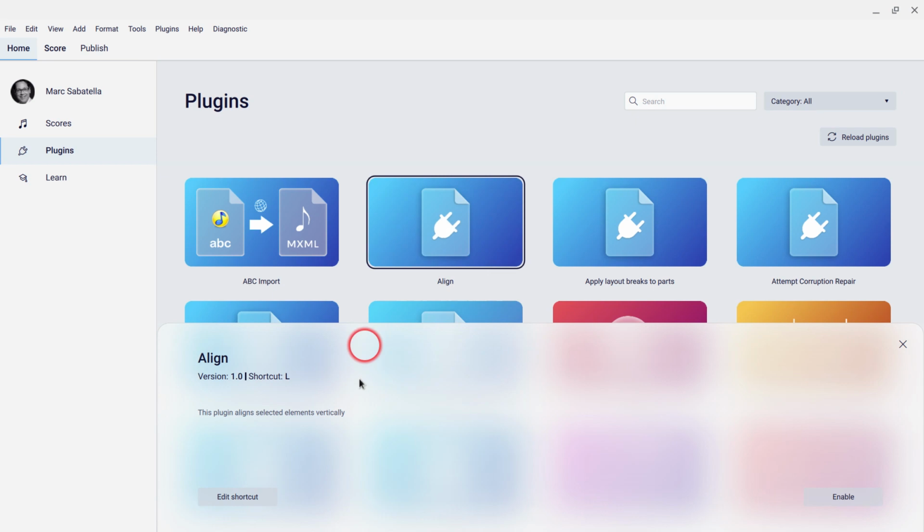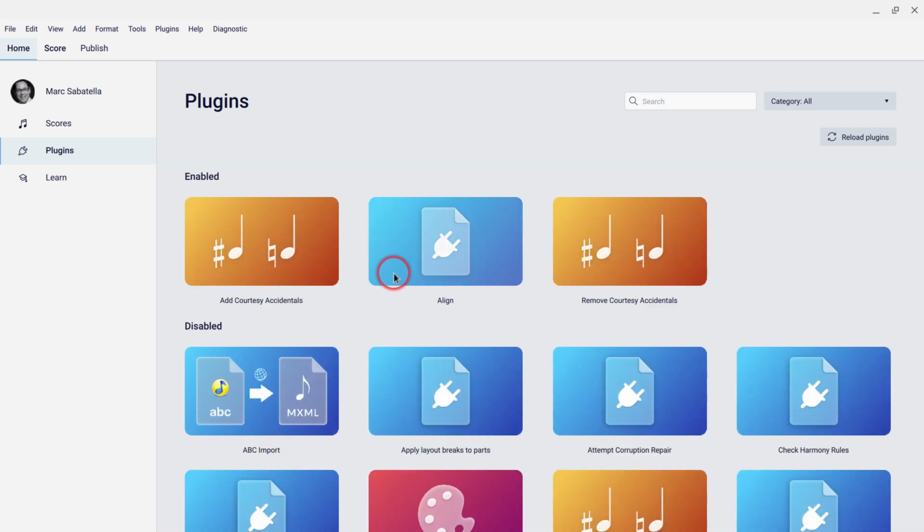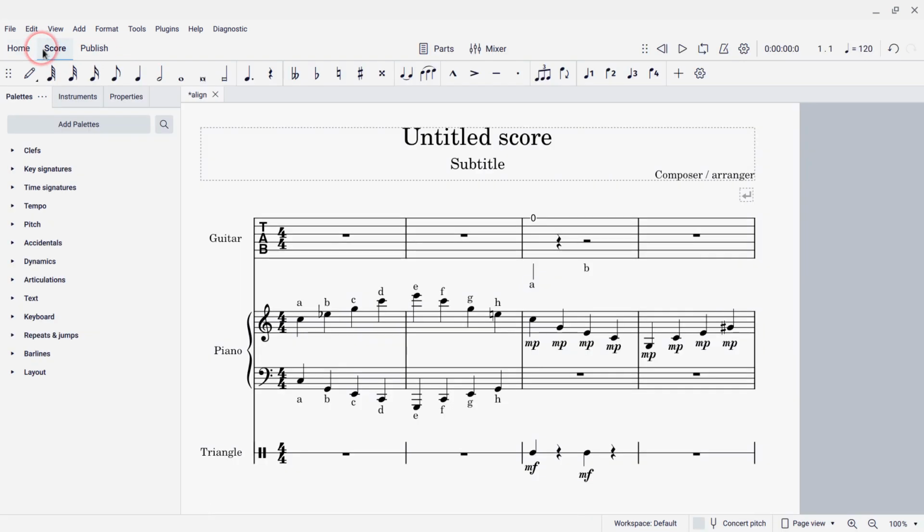But I need to also enable the plugin. So now you'll see Add Courtesy Accidentals, Align, and Remove Courtesy Accidentals are the plugins that I have enabled. So now when I return to my score, if I look at the plugins menu, I'll see Align is available with a shortcut of L.